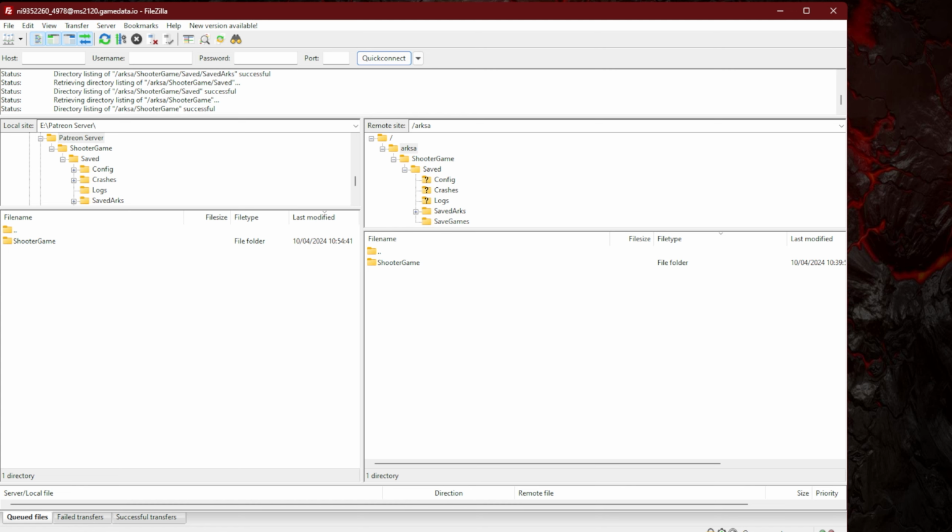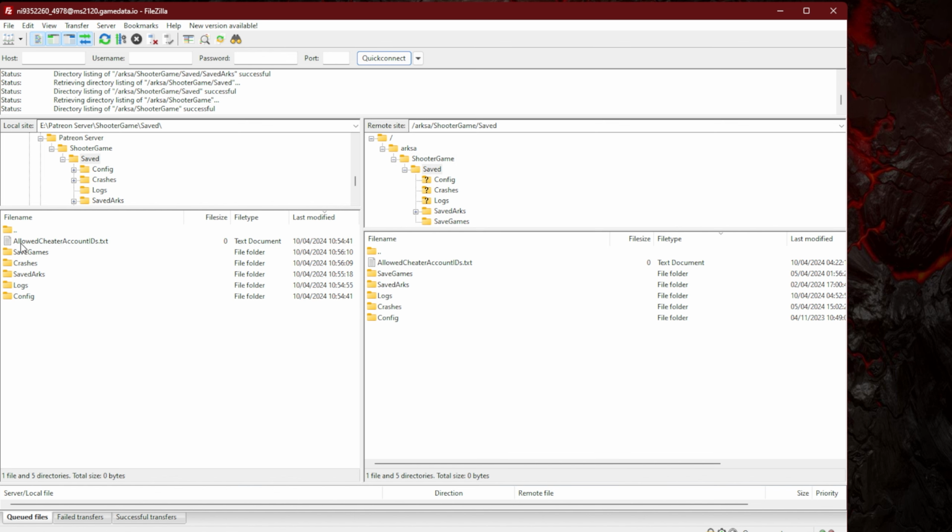Obviously, the easiest way is on PC. So we've done the exact same steps as we did on the other one: host, username, password, port. I am in Quick Connect already, so I am actually connected to the server. On the left, we have the local, basically where I am going to save, and this is the save content. And on the right is the server itself. So if we click in there, saved, go in there, saved, there we go.